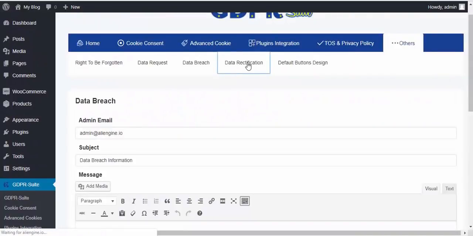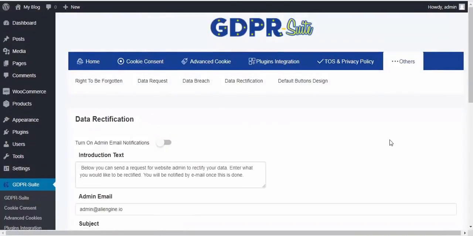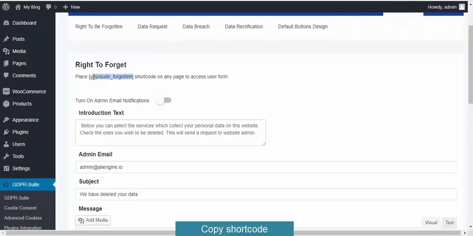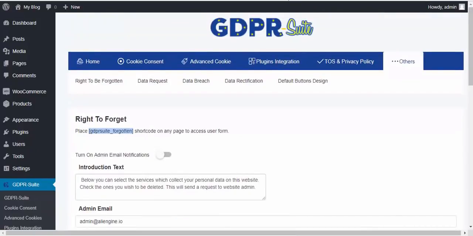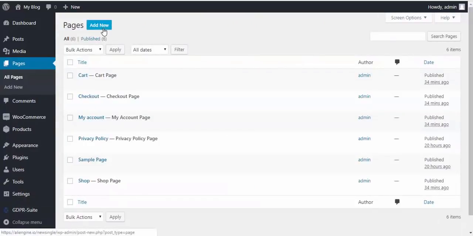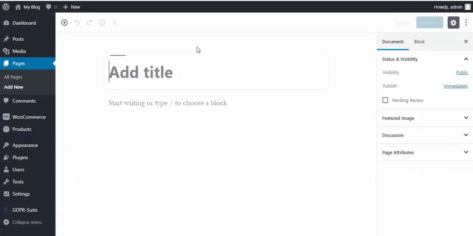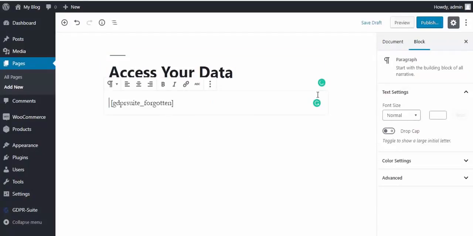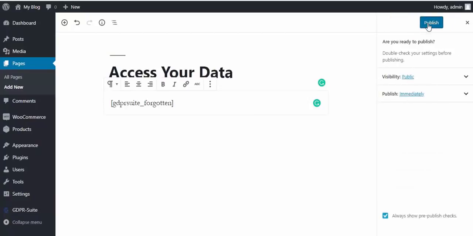The data rectification feature enables you to give your users the ability to make changes to the data you have on file. You can also choose to be notified by email once there is a rectification request. I will just generate a shortcode for all these so we can see how it works. Let's create a fresh page and add this code. I will title this Access Your Data, and I will paste the code. Let's publish and preview to see.